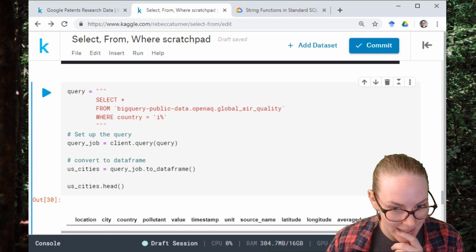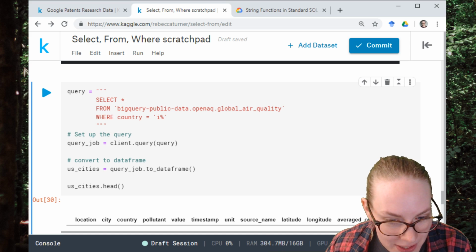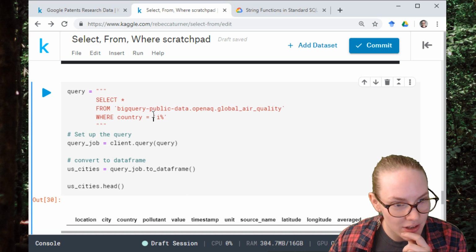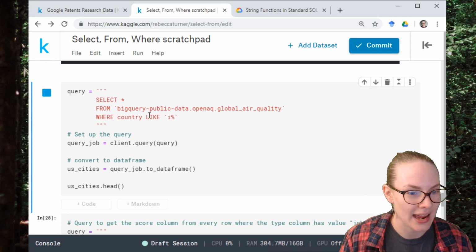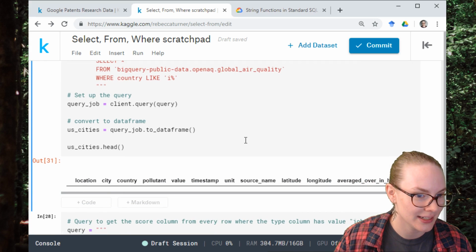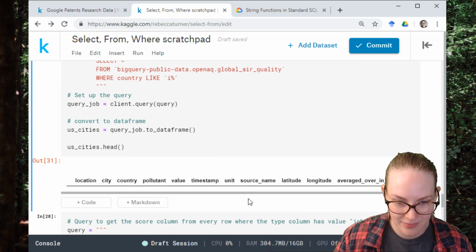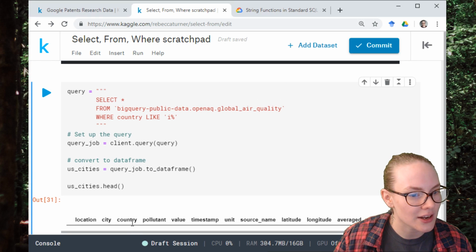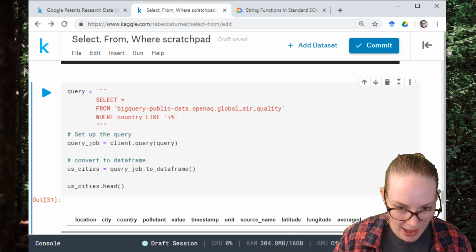Yeah. Oh, here we go. People are saying like, where country like I, dollar sign. Country, did I spell it right? I did spell it right. I'm getting something back.